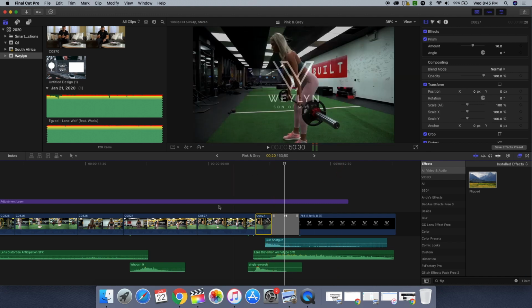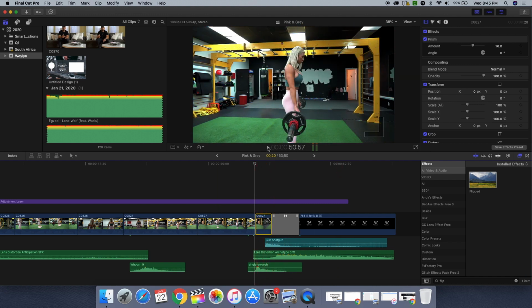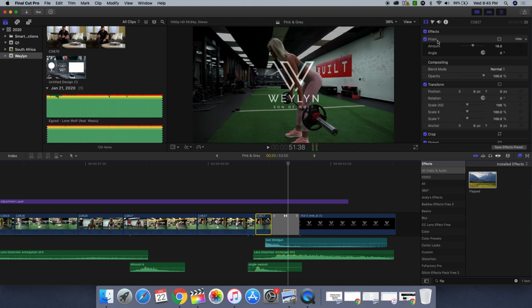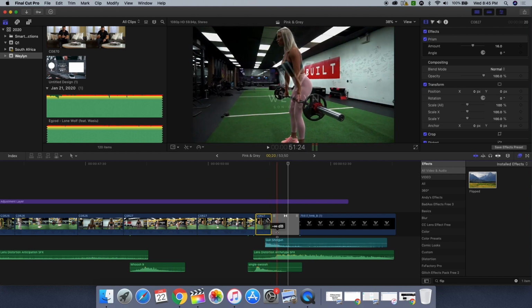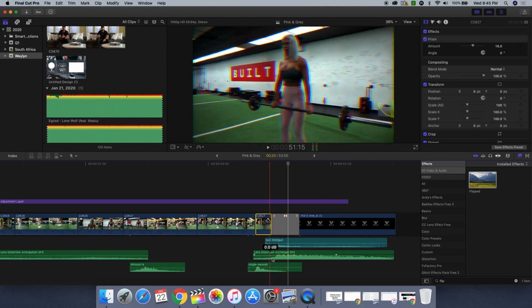And you'll see that this one's speed ramped. I also put a prism effect. And then you'll see the sound effects here. So we finish that off with a gunshot. I used an effect from Lens Distortion.